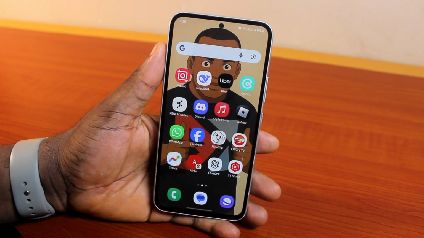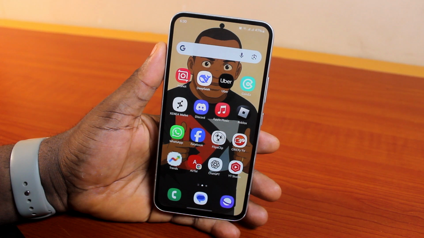Here, I'll detail how to add flashlight and camera to lock screen on Android.